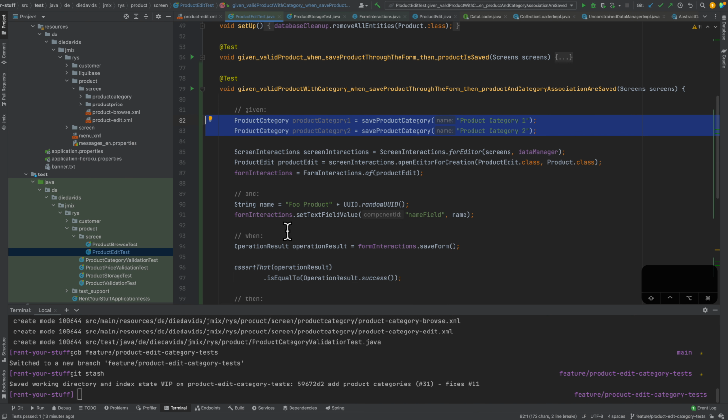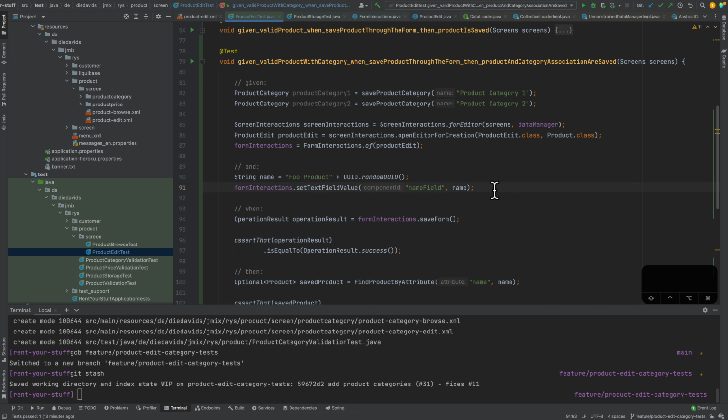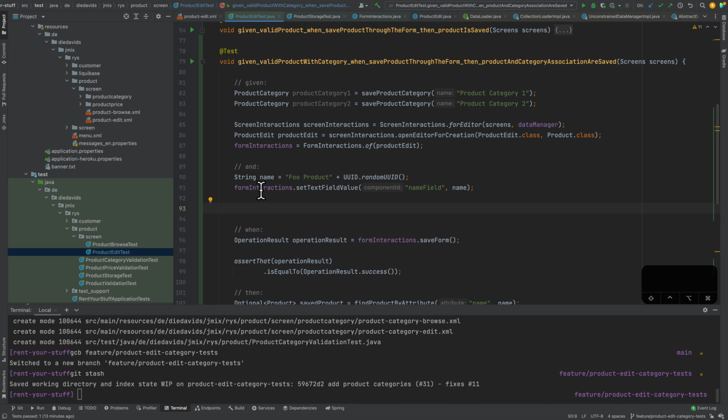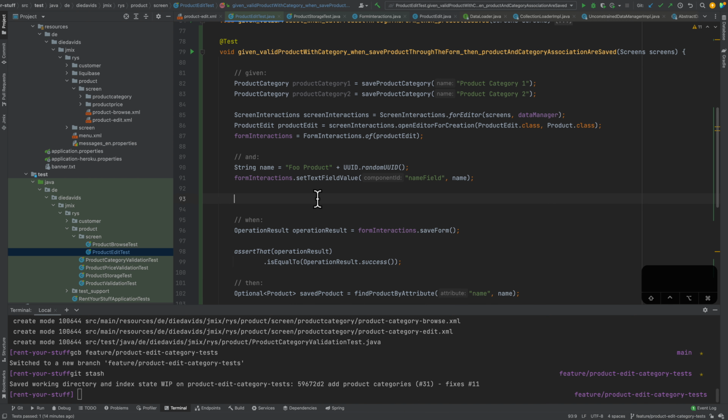So this means what we have to do is to extend our form interactions API here slightly to also incorporate this new functionality that we would like to put in. So probably the first thing that we want to do is to assert that the data loading actually loads the correct product categories into the Combobox.